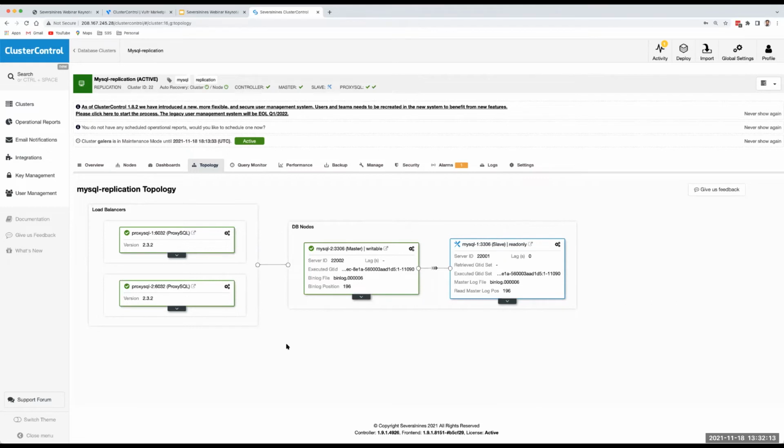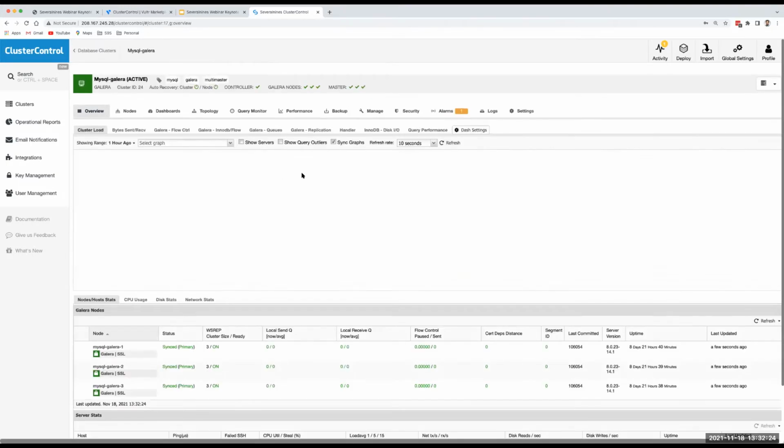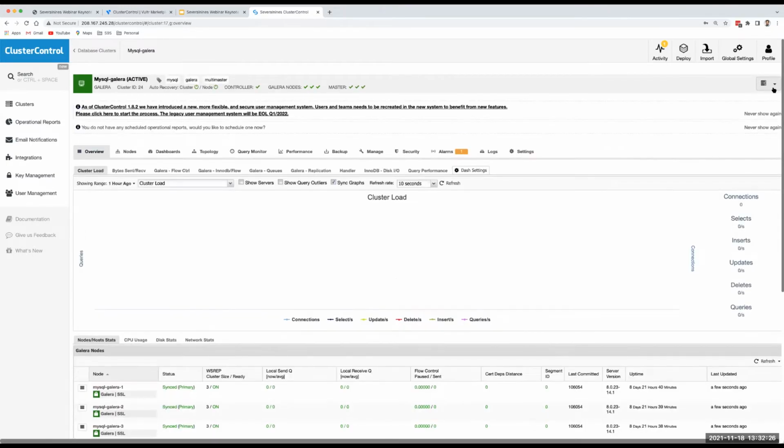And how do you go about doing that? It's really easy to deploy a ProxySQL. So let's do that with this Galera cluster that I've already set up. Deploying a ProxySQL in front of this Galera cluster is super easy.